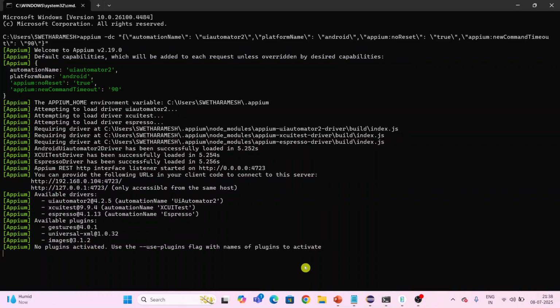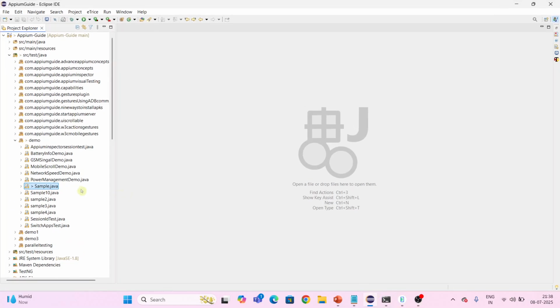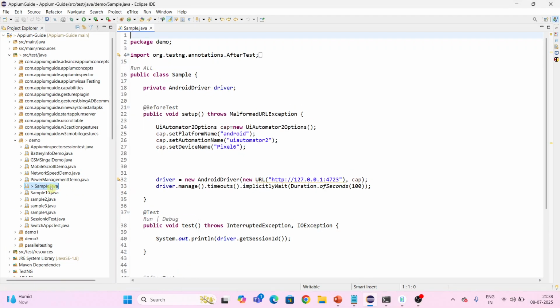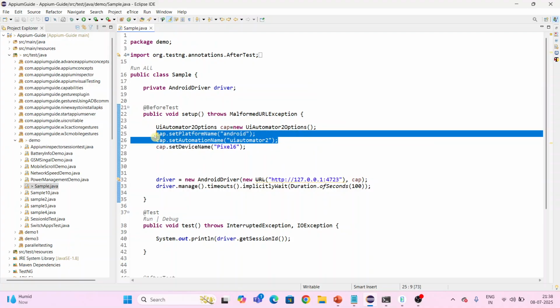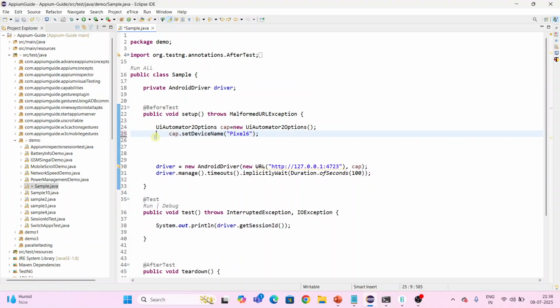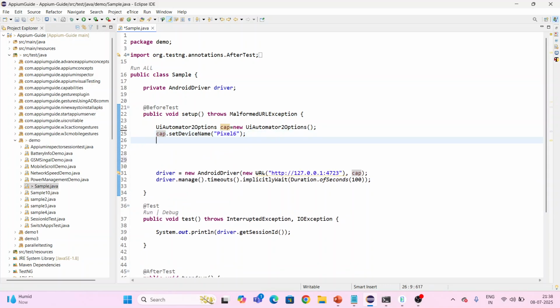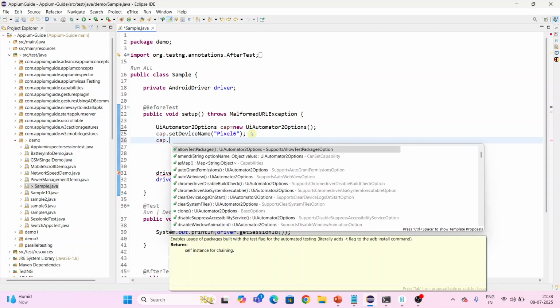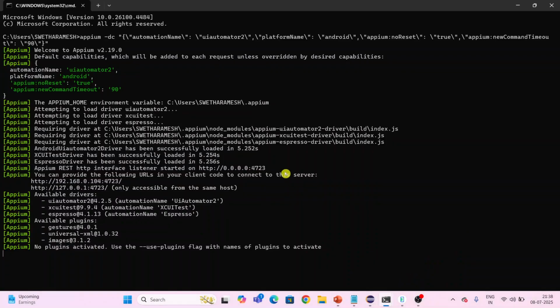So if I go to the script, go to the Eclipse IDE, and select the sample Java, any one here. Here I had already defined the platform name. I don't want this one because I already defined it in the predefined capabilities. The device name I have not defined here, so I need to add it. I want to override here. In my command prompt, I'm using new command timeout as 90. Here I want to make it 120 seconds.